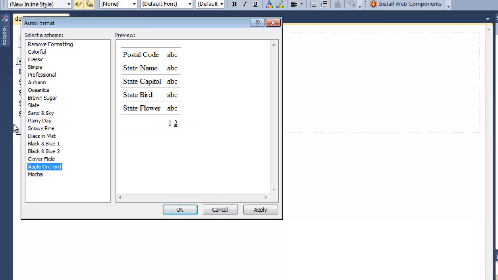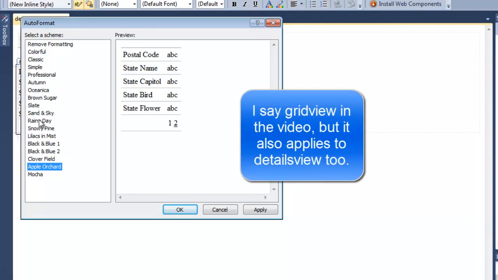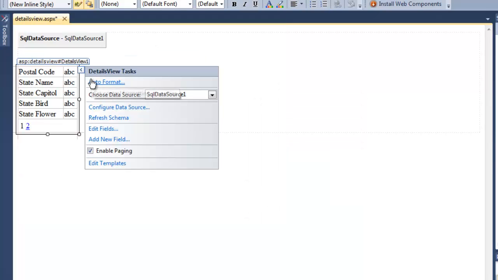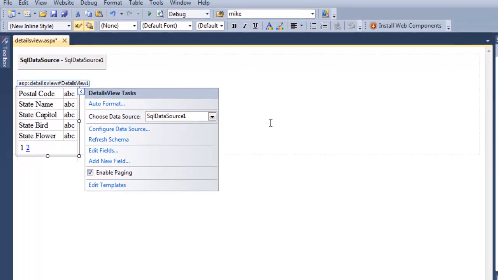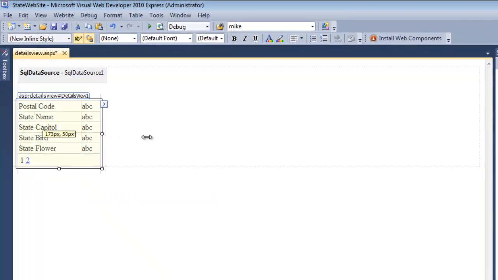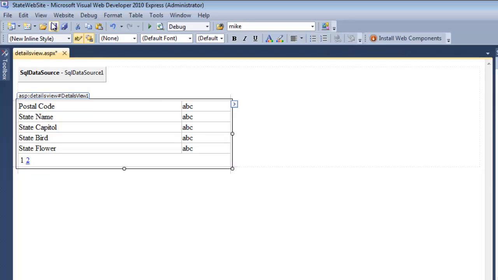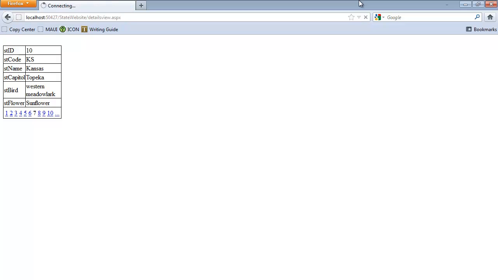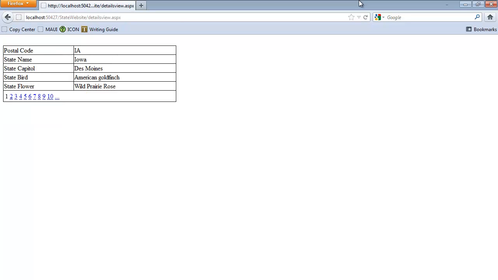If I choose to do the styling individually or using this auto format, I'd have to do it on every grid view on every page across my whole site. And then if I needed to make a change, I would have to go revisit every one of those grid views. If I do it with the style sheet, I can make the change in one place, and then it will affect every grid view. So you can auto format. I'm not going to. I am going to drag this a little wider here. Let's see how things look now. Looks better.